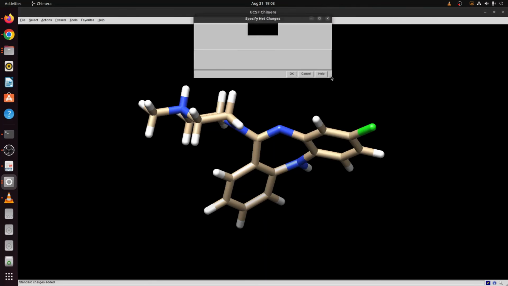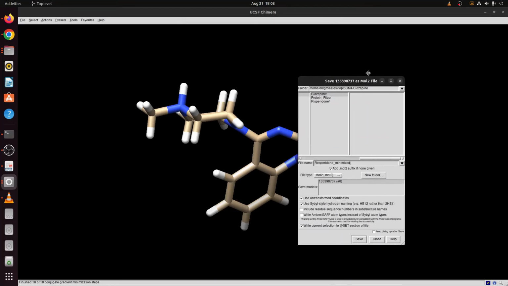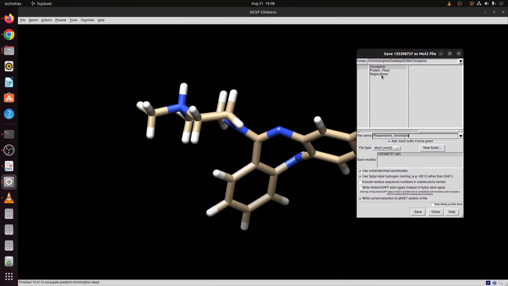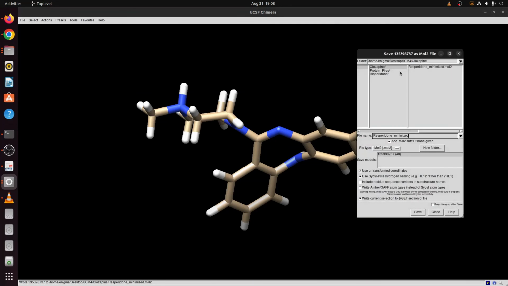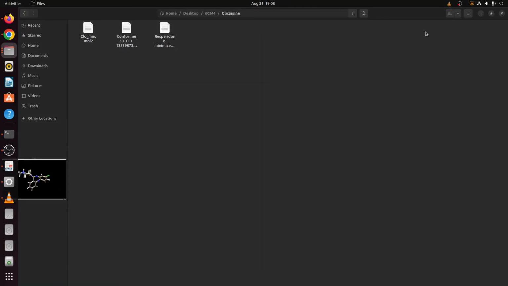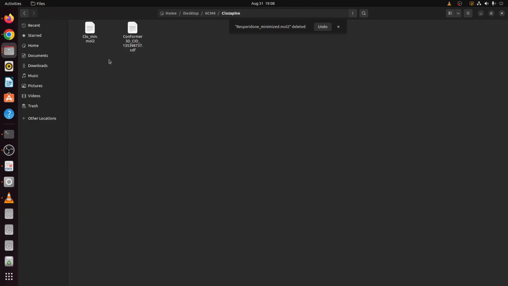Then you need to go to this folder. File, save mol2 into this folder, and oops, it took the old name, so I will just rename it. I'll just say clo minimized, and mol2 is there, and so I will save it. If you just see, I will delete this because by default it created this file. So now we have this minimized ligand file over here.